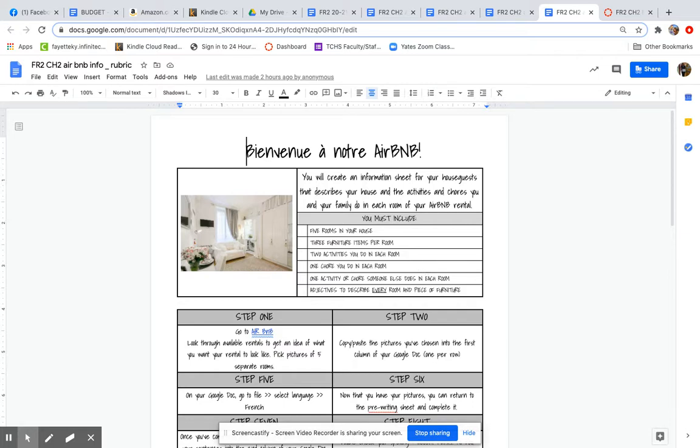And for each room, you need to have 2 activities. That's 10 activities total, 2 per room. And for each room, you need to identify 1 chore that's done in that room and then 1 activity or chore that someone else does in that room. And then for every single room and every piece of furniture, you have to use an adjective. You can't just be like, in the bedroom, there's a table. You have to say something like, in the green bedroom, there is a big table. Give some adjectives to describe.